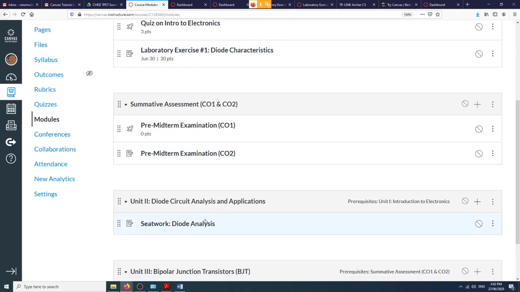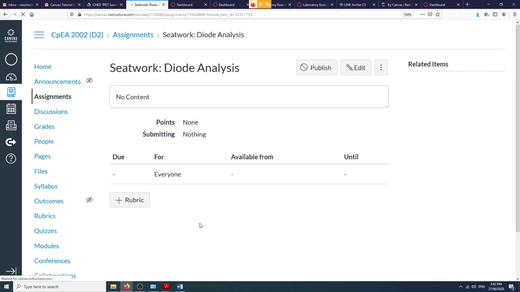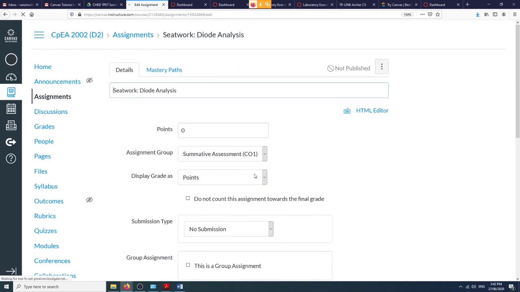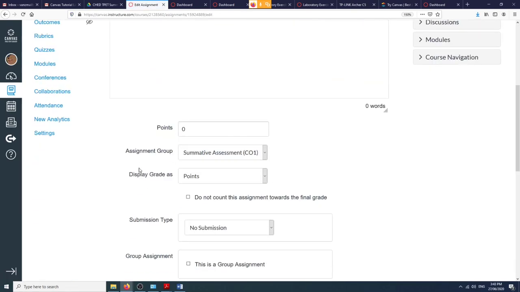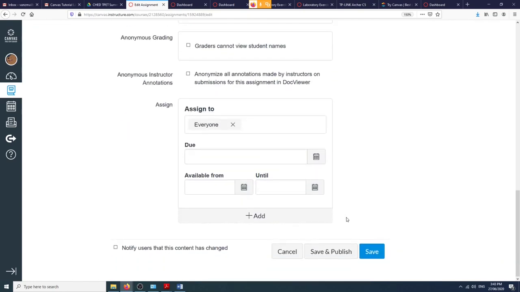As seat work, what we can do is edit the seat work, and then we can place it on the proper group. So this is not the proper group, since this is just an assignment or seat work. So we can now assign this to assignment seat work. Click that, assign points, for example 30 points, then click save.